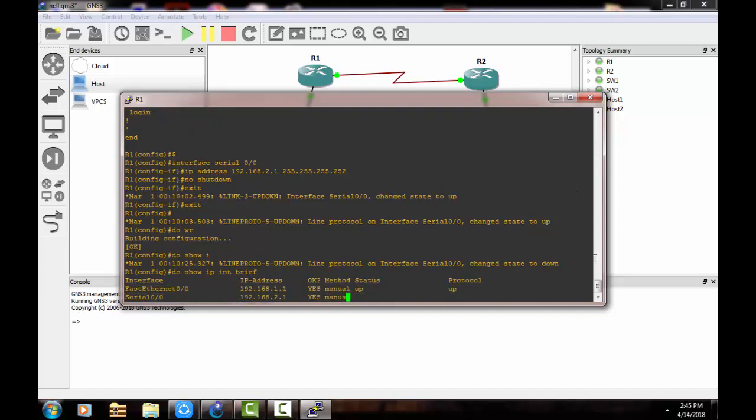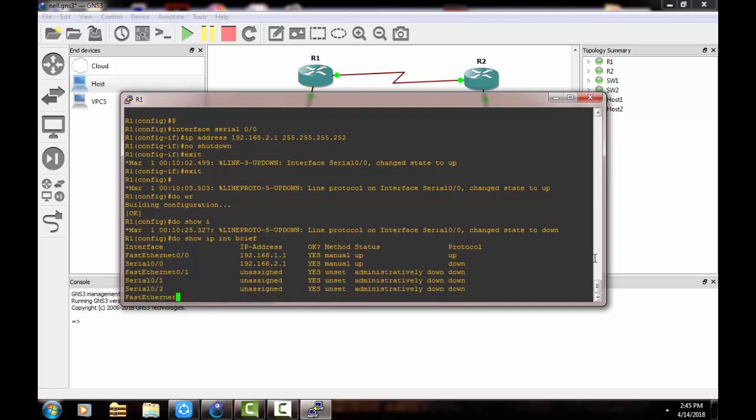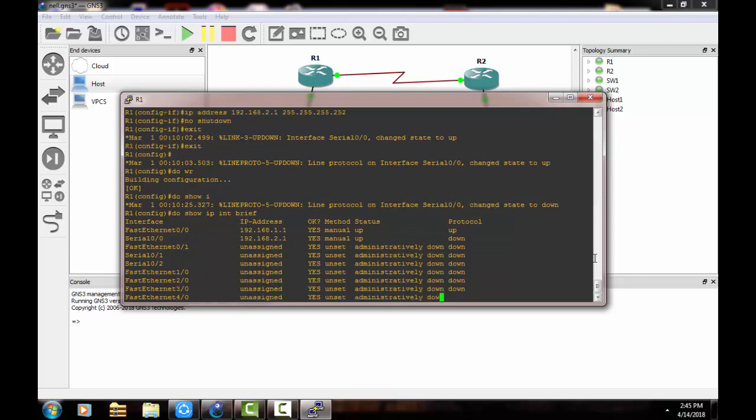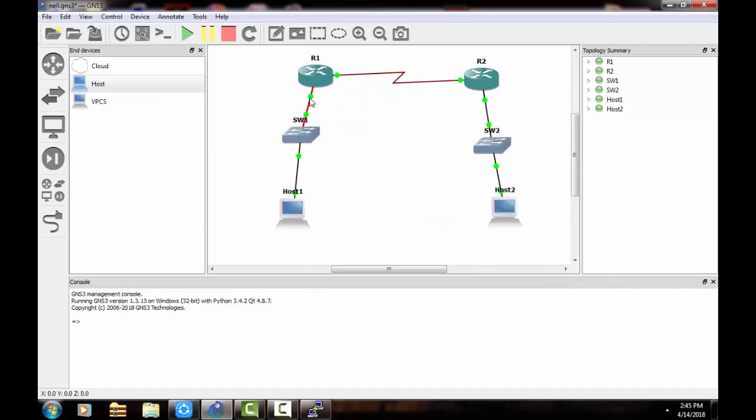As you can see, for the fast Ethernet port of this router which we configured earlier, the IP address is assigned as 192.168.1.1, and for the serial port, that is 0/0, the IP address configured is 192.168.2.1. So we are done with the two ports. I'll show you here. With this port, which is the fast Ethernet port, and this port, which is the serial port, we are done with configuring IP addressing and subnetting of these two ports.